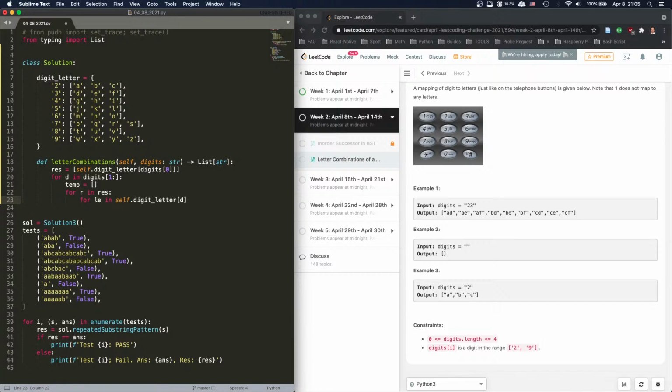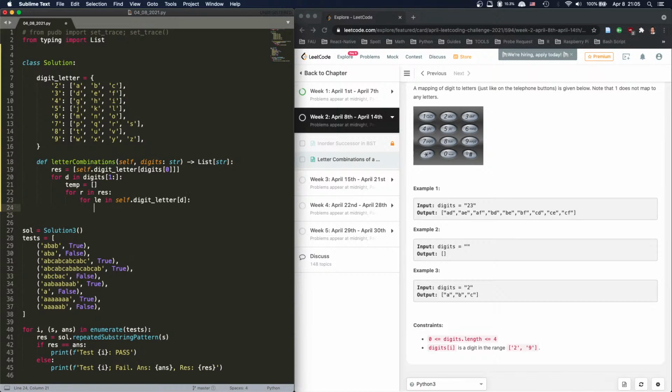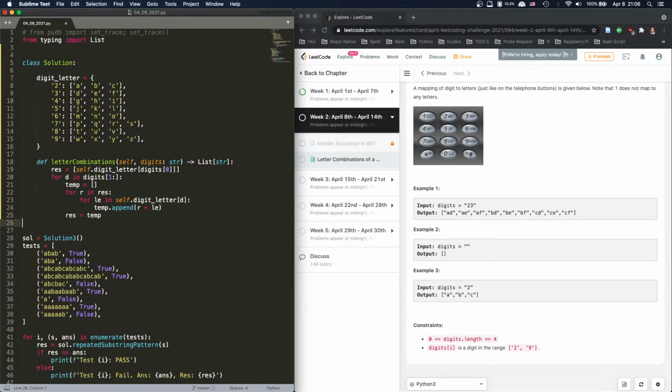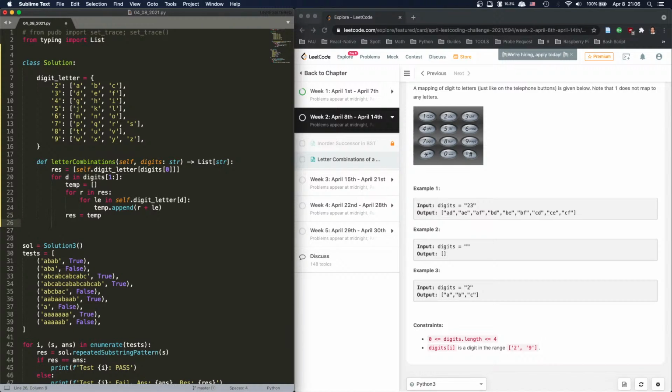And for this, in this, what are we doing? We're doing for R, so we're doing temp.append R plus letter, right? So we run through, we say res equals temp. And then we go to the next one, go through everything, and coming back up. The last one, then we're going to return res.